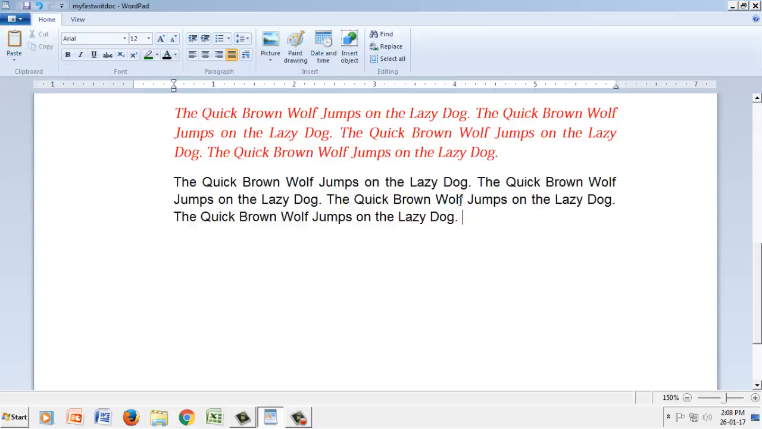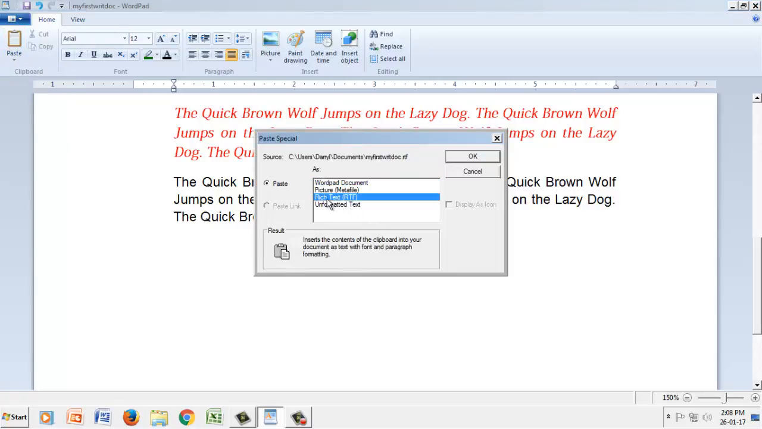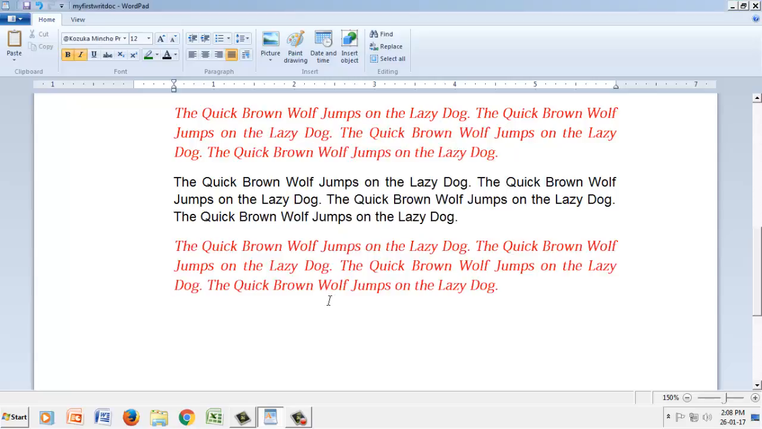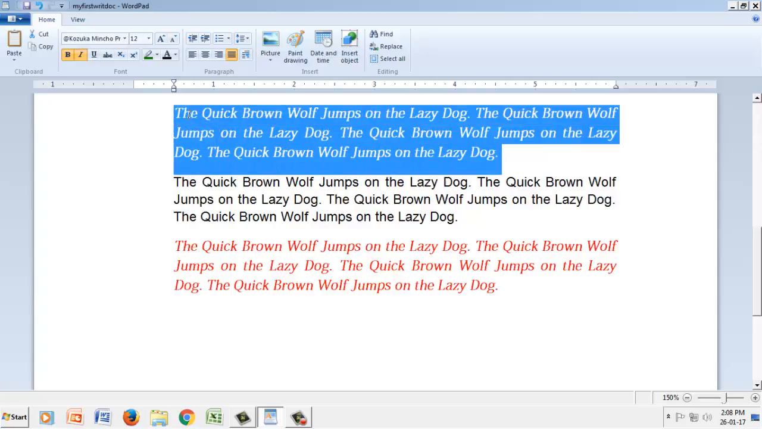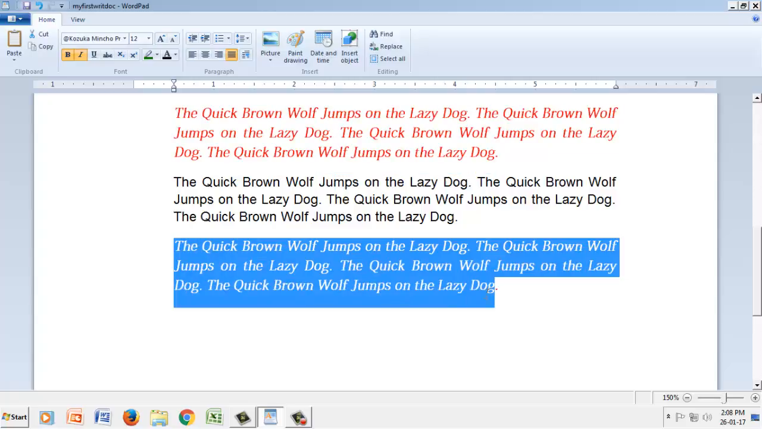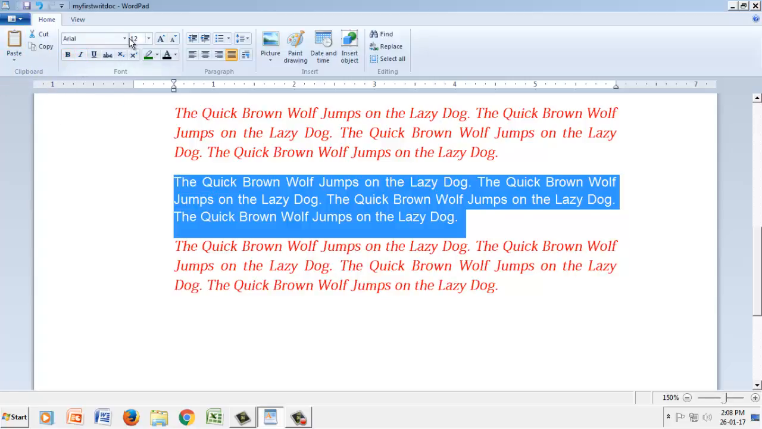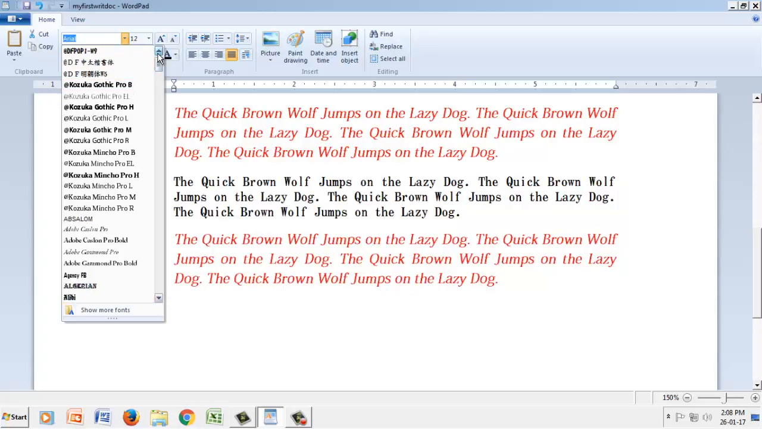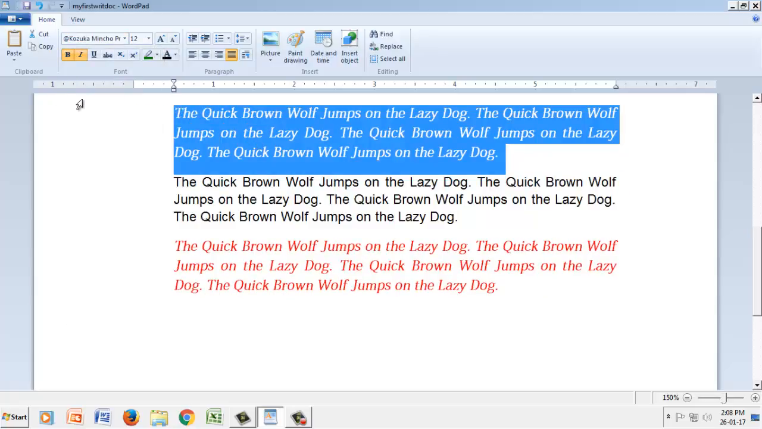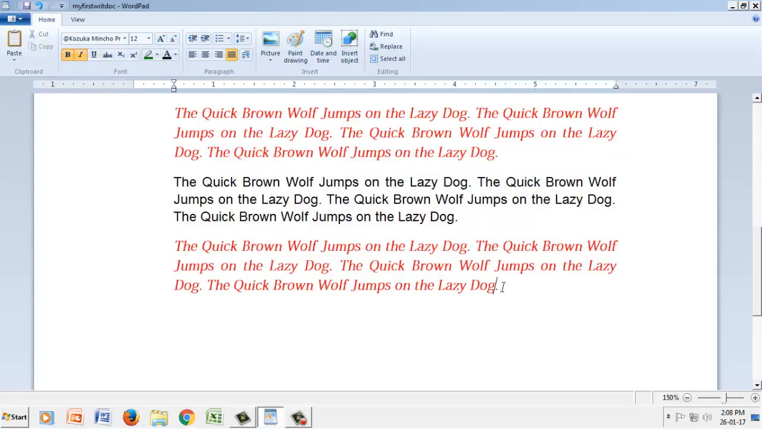You see that? And if I use the middle one, rich text format, what happens? This shows that all the properties of the text have been pasted. Well, that's a very important thing. So try to understand that we are using this copy and paste for that reason.